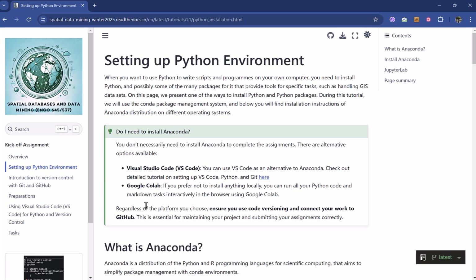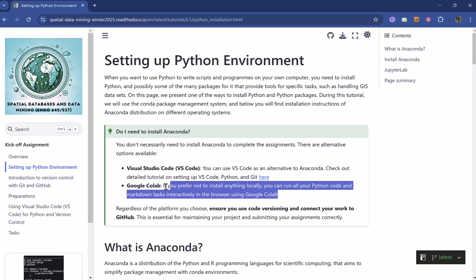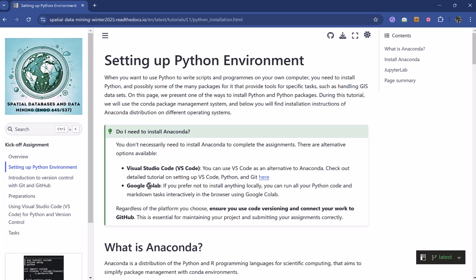You can alternatively use Visual Studio Code if you feel more comfortable with Visual Studio Code. We have a short video on how to set up Visual Studio Code and Python as well. Or if you don't want to install anything in your system, you can use Google Colab Notebook, but you have to figure out yourself how you can use Google Colab and get familiar with that.